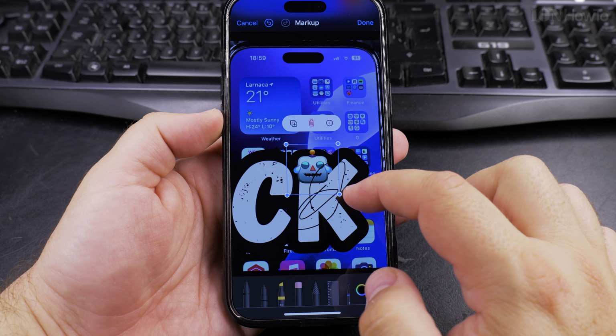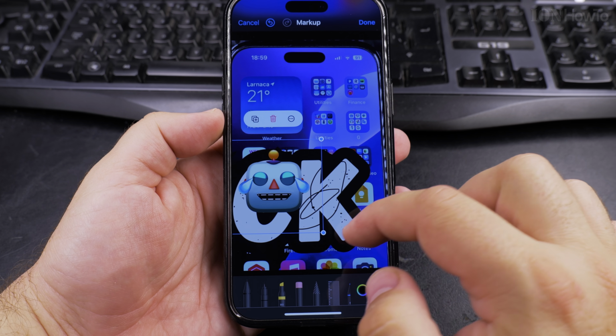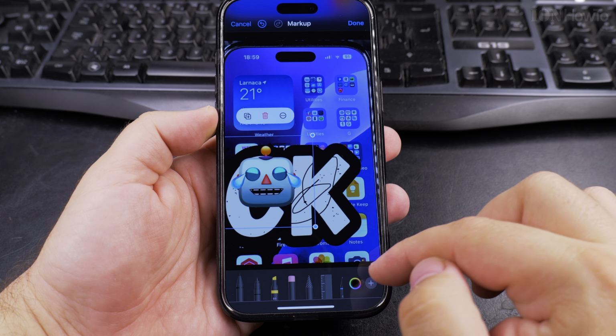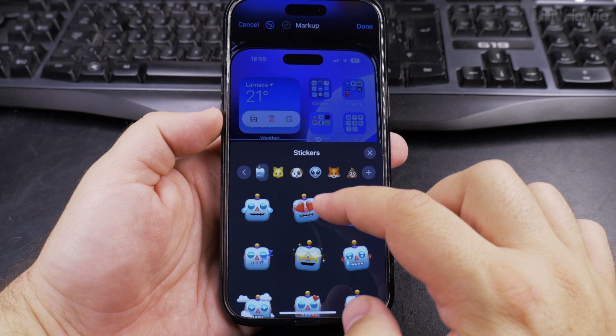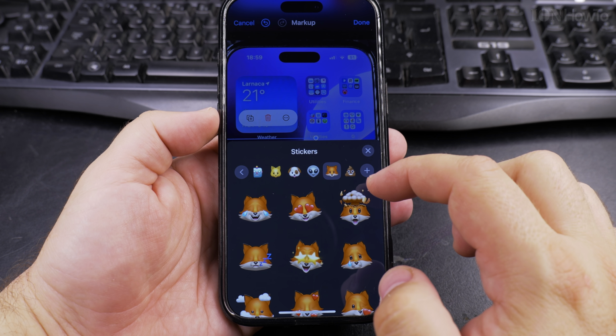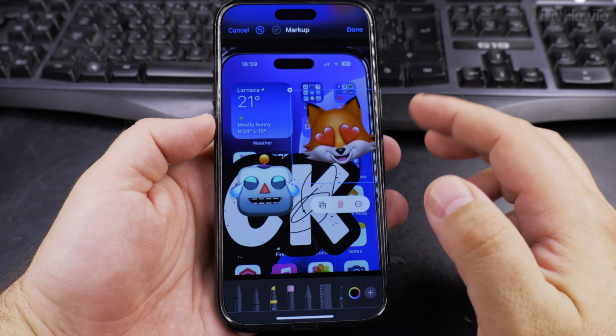So I added the sticker to the photo. It's already there. And I could add another one if I wanted to add another sticker. And I could choose some of these animals like this, like that, something like this.